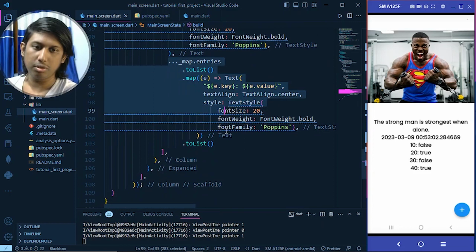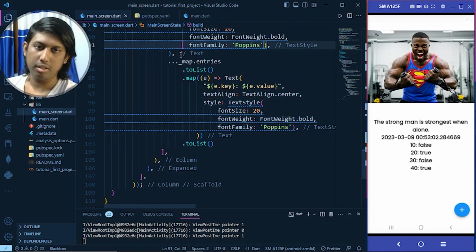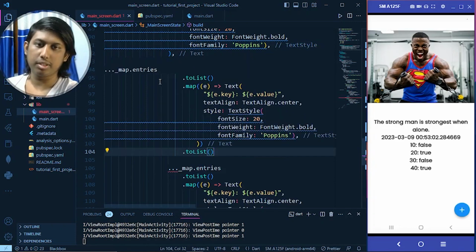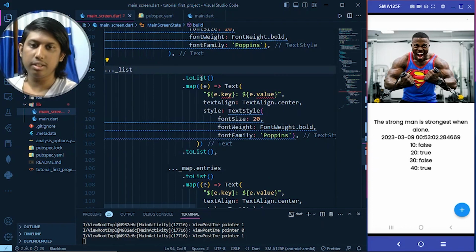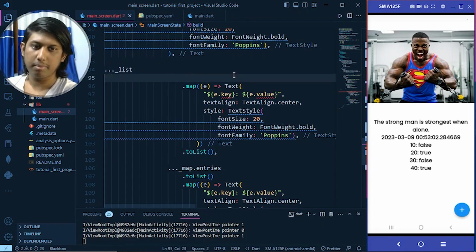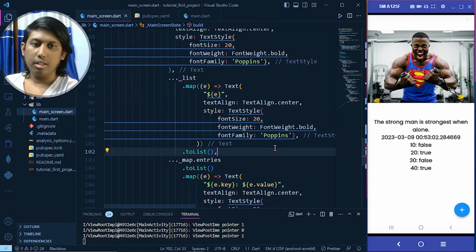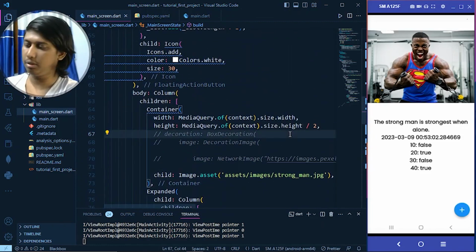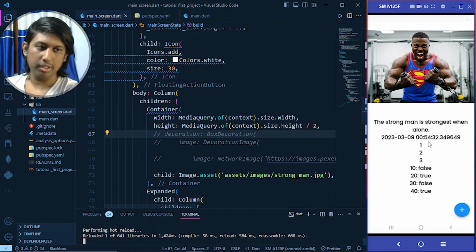So what I can do, I have to copy that stuff and paste it here and give a comma, and list.entries, list.map e, and yeah, tick. Okay, now if I hot reload it here, as you can see, this is the list values and this is the map values.